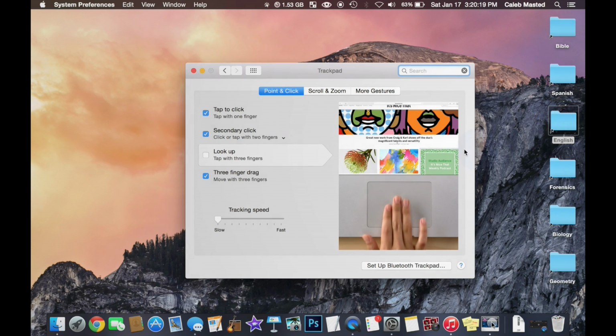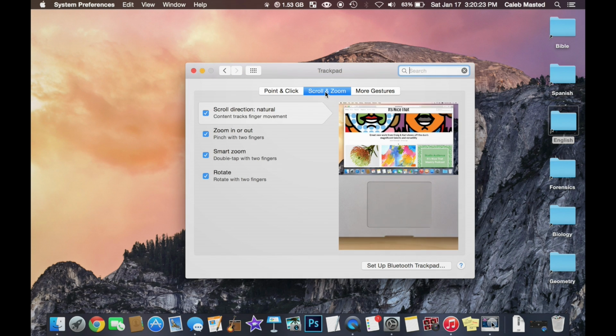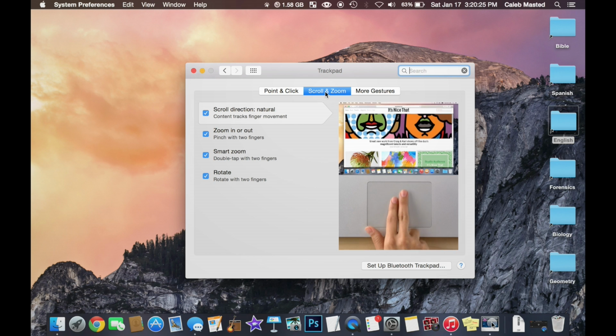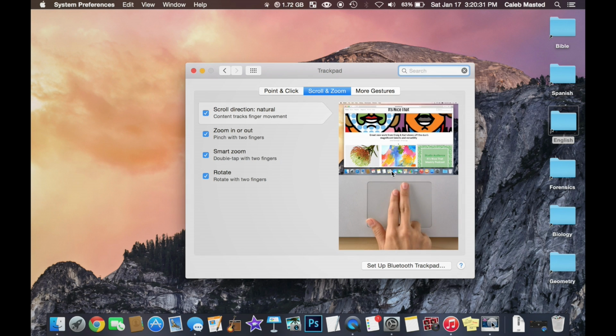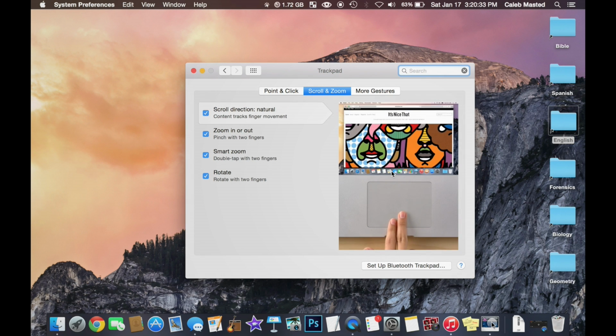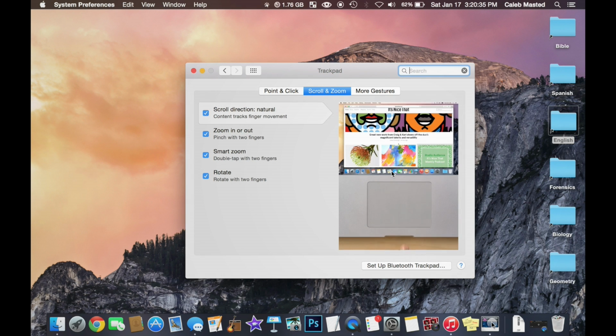And now we're going to move on to scroll and zoom stuff. Scroll direction. This is basically just telling you which way to scroll. It's a good one to use. How to scroll is almost the opposite of Windows OS. You swipe fingers down to scroll up, and swipe fingers up to scroll down.